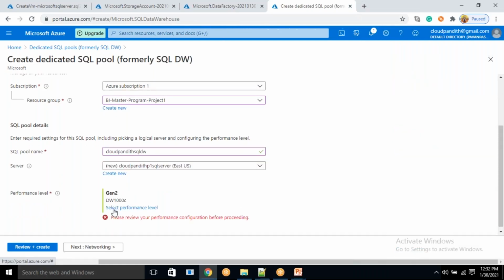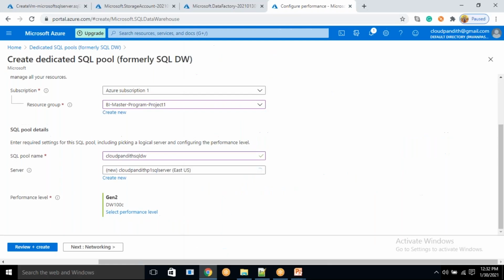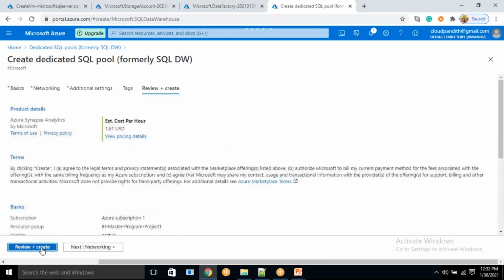So it's 1000 C. I don't want to use 1000 C. It's very high. I'll just use some 100 C. Click apply. Then click review plus create. Click create.